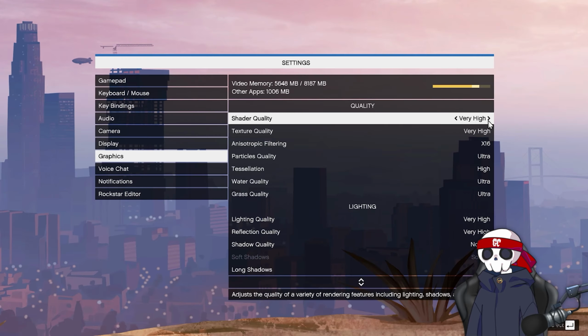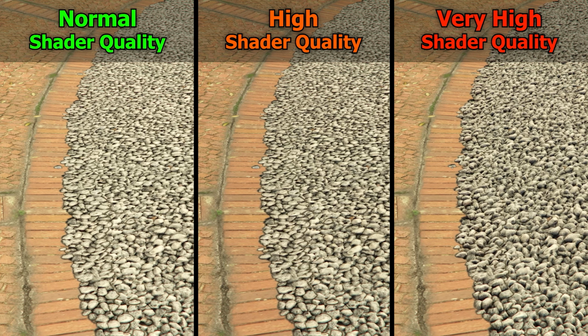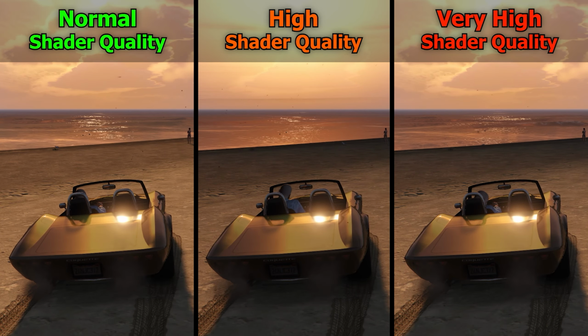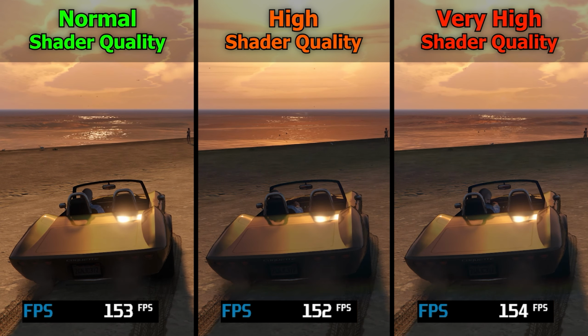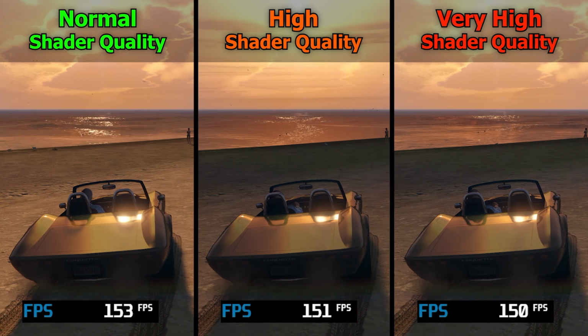Now let's move to the next section, in which first is shader quality, and this setting enables parallax occlusion mapping in very high option, and it also adds this really cool sunset effect in high and very high options, and performance wise it does not cost anything, so go with very high.